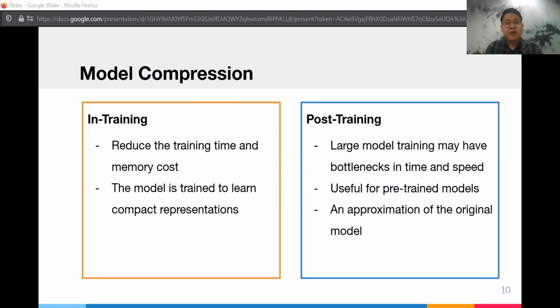In contrast, a post-training method does not reduce the training time or lower the memory cost, but instead it can leverage existing pre-trained models. By using those existing pre-trained models, we can try to preserve and approximate the original models, which is also a useful use case if we have large models such as ELMo or BERT for NLP applications.